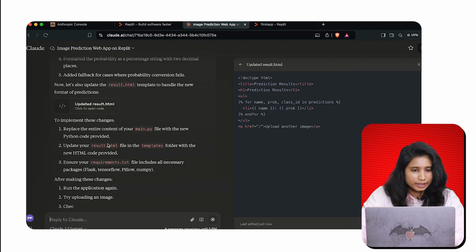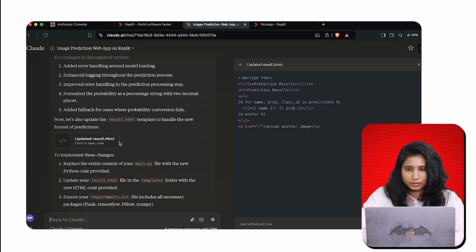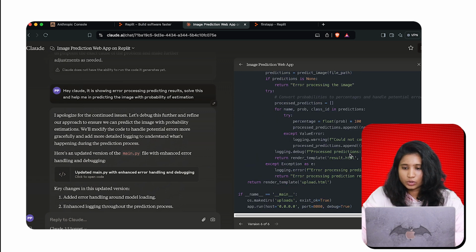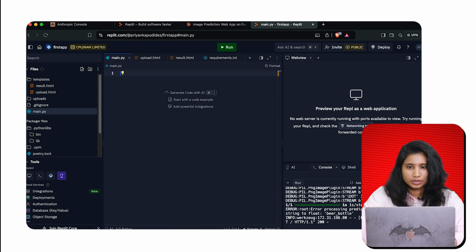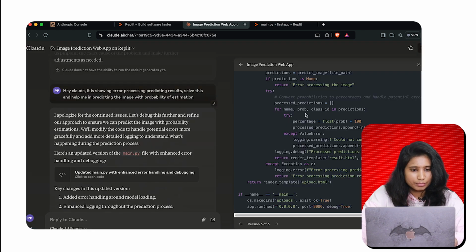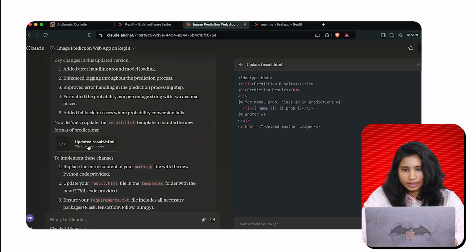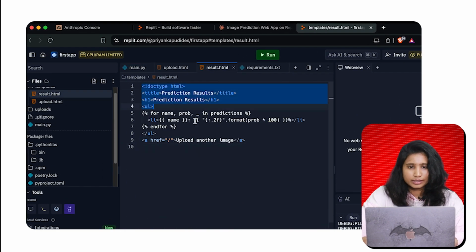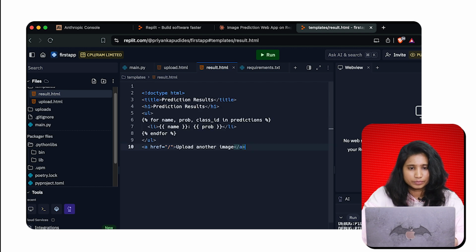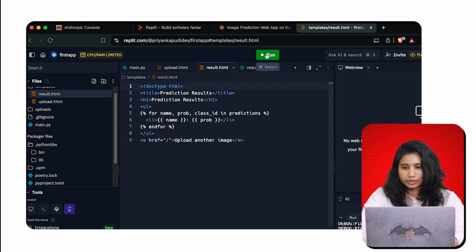It has a updated result HTML file. So let's copy this Python code that it has given us. It also has given some updated HTML code. Let us try to copy this and paste in result HTML. Anyway, let's paste this. And again, click on run.